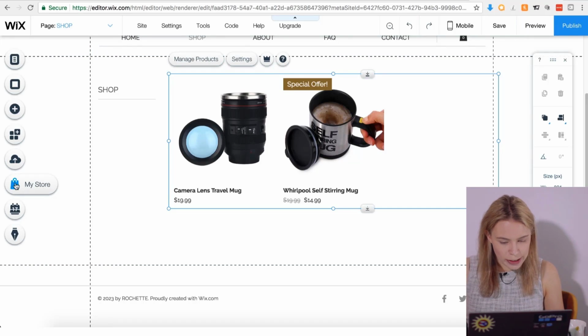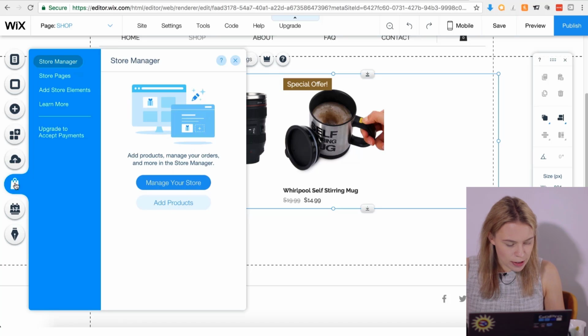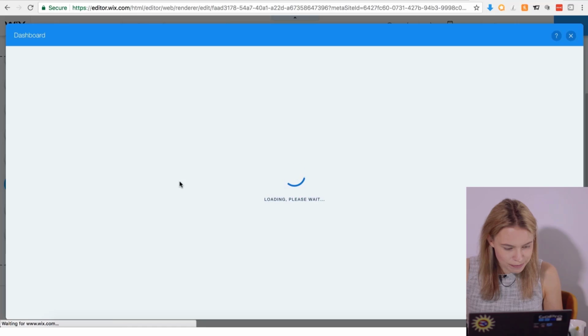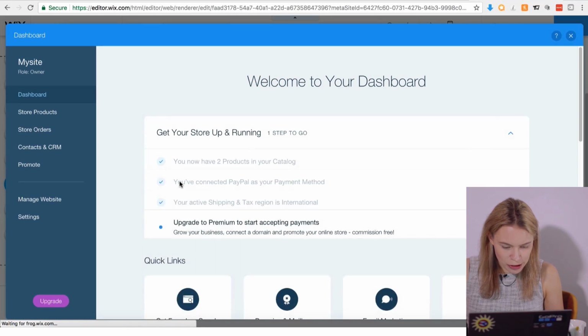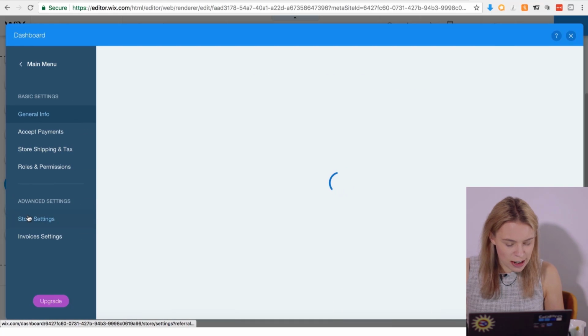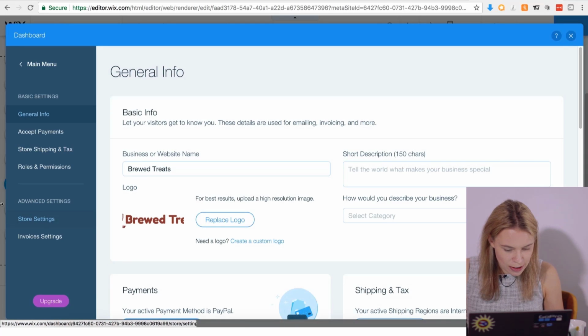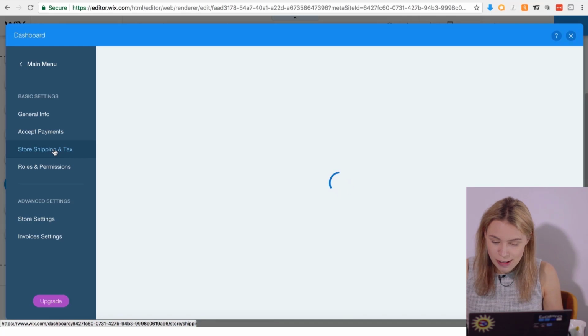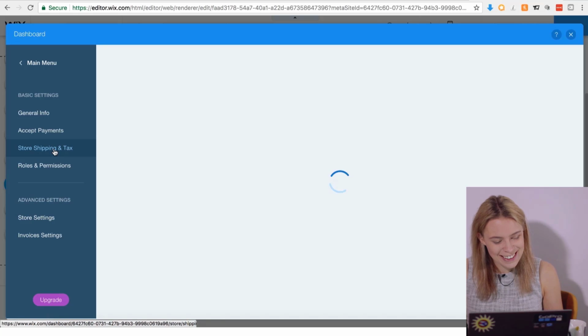Alright, come to my store in the left side menu, and then click Manage Your Store. And wait for a few moments for the dashboard to load up. So once it's done, you'll be redirected here to your dashboard and click Settings on the left menu. And under Basic Settings, click Store Shipping and Tax. Here we go. Now in the Shipping and Tax page, you can edit the regions that your store is going to be selling to once it loads.